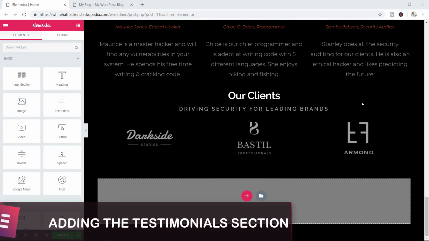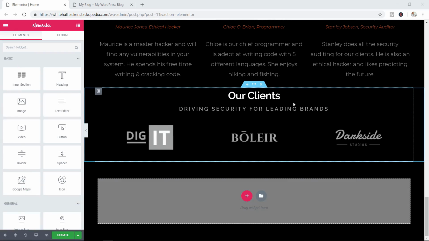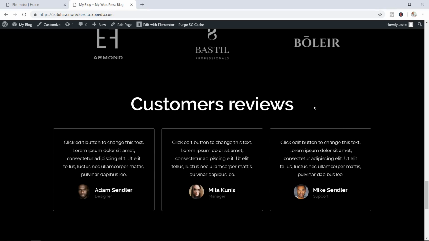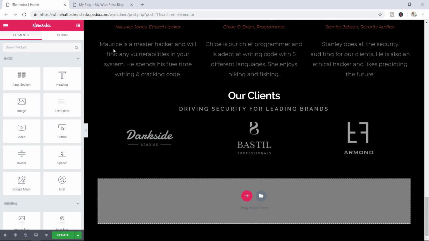Welcome back, and now that we've displayed the clients section, it is now time to also display testimonials from actual people. This is another great way to build credibility, and this is kind of like the mock-up of what we're going to build right now: customer reviews, and then we'll have some testimonials in 3 different columns. So let's get this done real quickly.